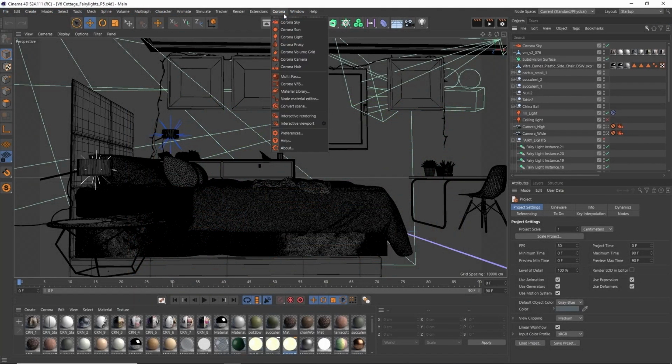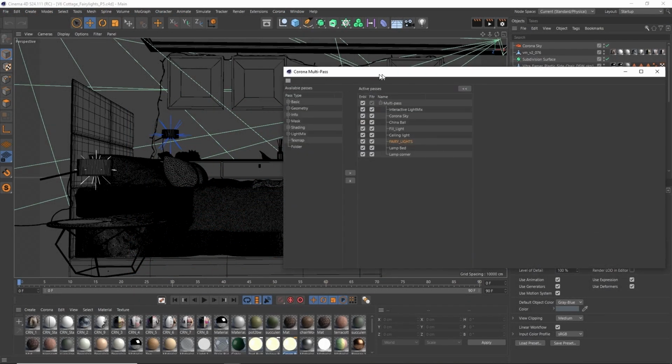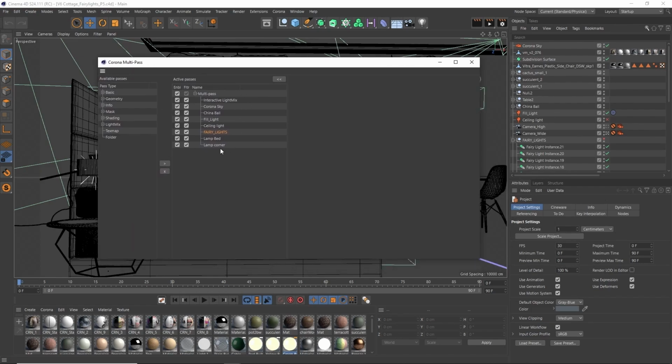Okay, so we're going to come up to our Corona menu, multipass, and we've got the settings that we had previously. So let's delete all these different layers.